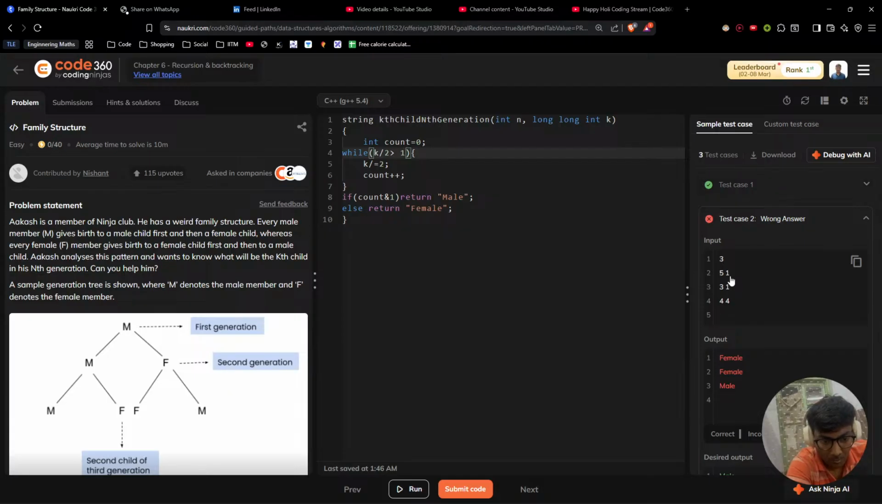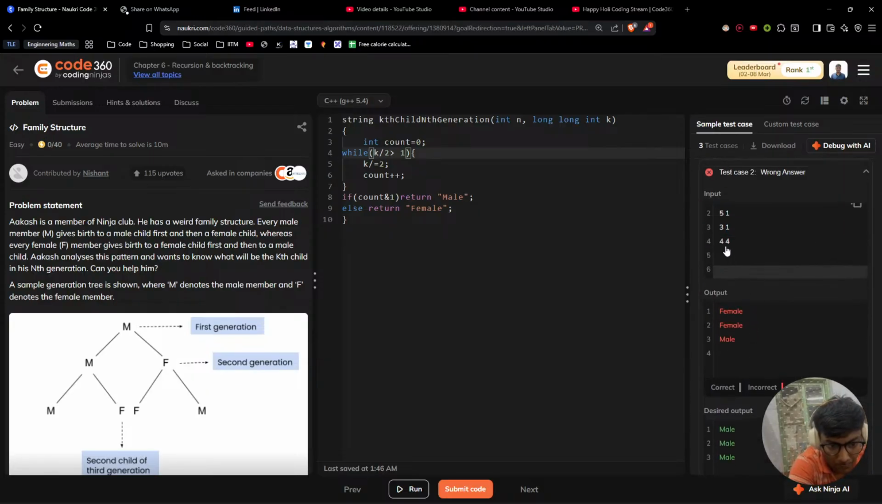Okay, let's check now. So 1 is by itself. The count is 0 then. That means, if it is 1, then again female. Wait, 5, 1, male, male. So imagine 4. I'm at 4. 4 by 2 is 2, and 2 is a female. And 2 by 2, 1 is a male. How many flips? 2 flips, and I got a male. That means the answer was male.